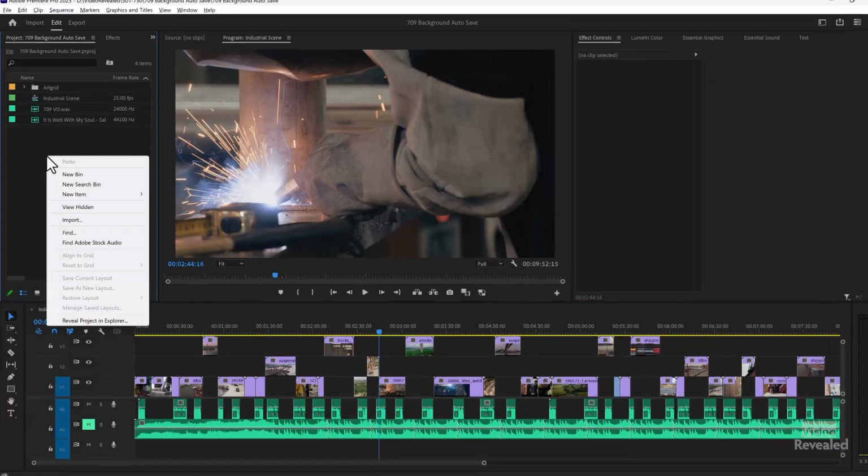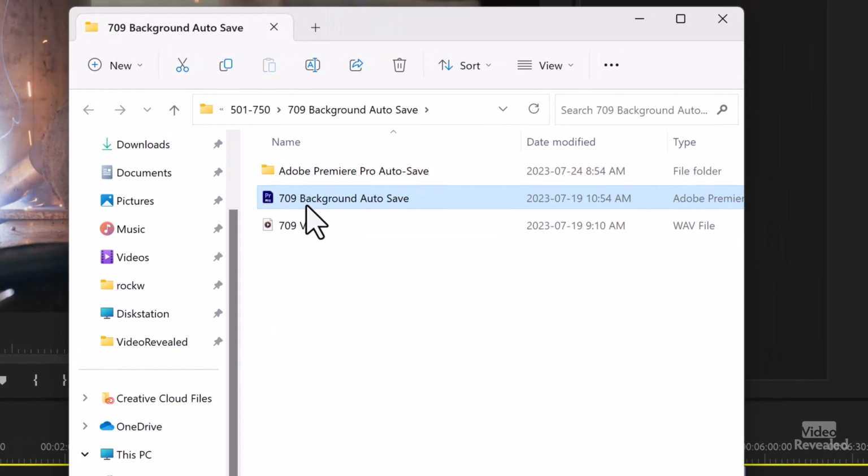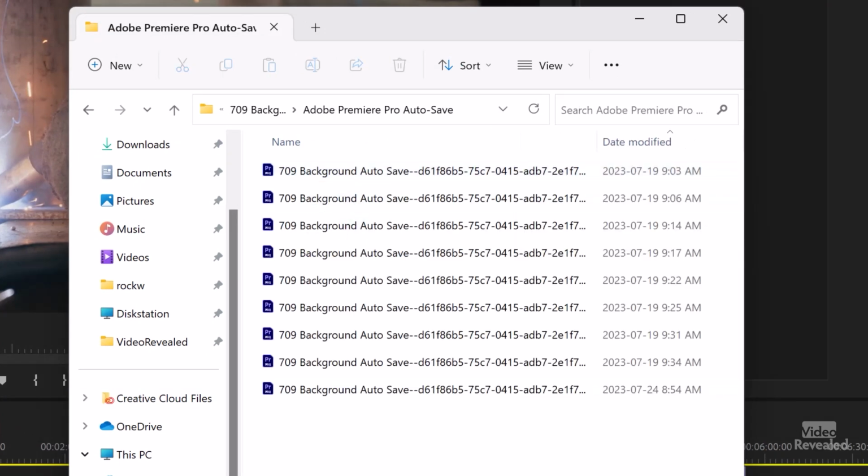So I want to show you two things, where the projects are auto-saved, and we also have a progress dialog or a progress panel. So I'm going to right-click in my project and reveal it in Explorer or on Finder on the Mac. There's where the project is, and there's where the auto-saves occur. So I'll double-click on that, and it's the 25th of July, so my last edit when I was putting this together was yesterday at 8:54 a.m.